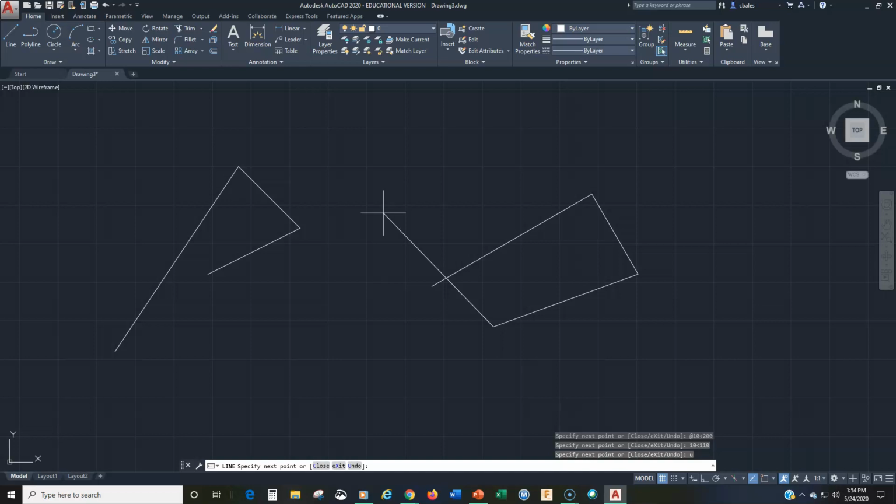Again, let me reiterate, at no point have I ever moved the cursor down to the command line. We do not need to move the cursor down here to type in anything. Now let's see what happens if we do a relative Cartesian coordinate, again forgetting the @ symbol.